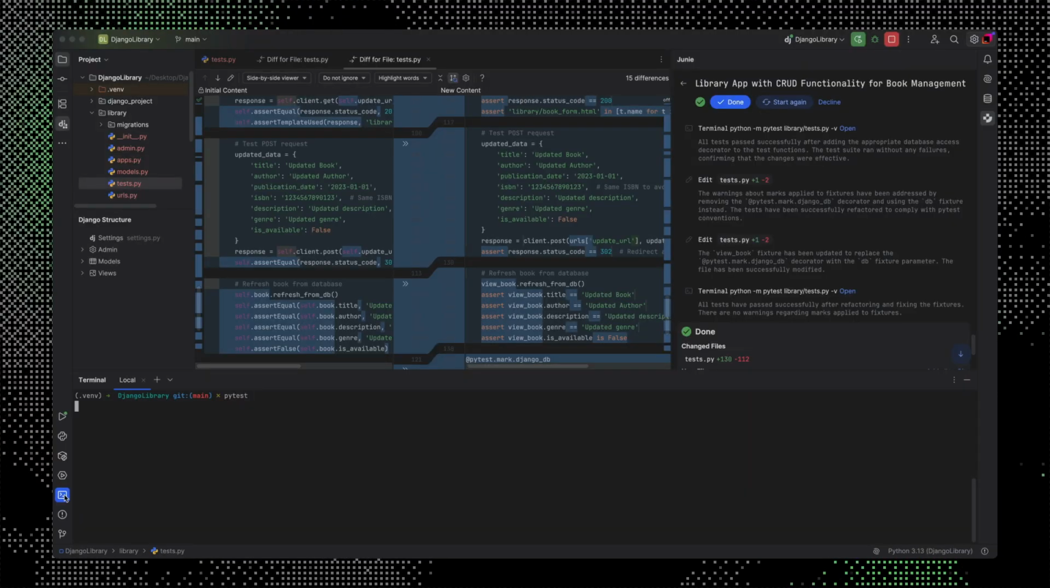Junie's done, and the tests are updated. Let's run them using PyTest to make sure they pass. Look at that, they do. So previously we started from a clean project and let Junie do its thing. But what about existing projects?